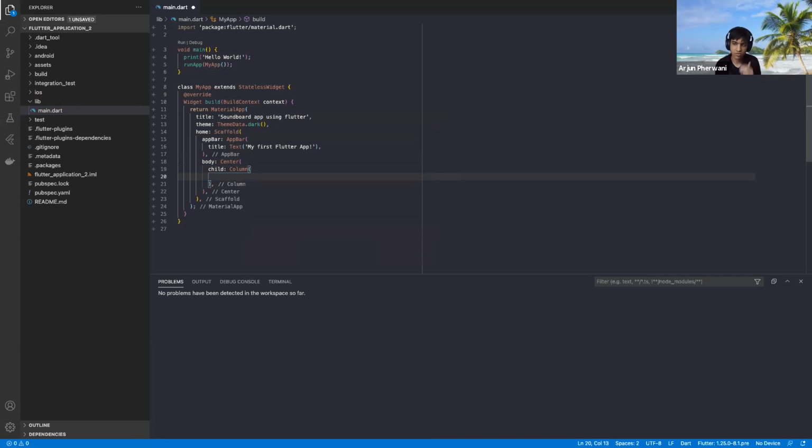So now the Center widget has a child. Some widgets have this child property. The Center widget has a child property. Center is literally going to center everything, but what it centers is the stuff that you put in it, and what you put in it becomes its child.